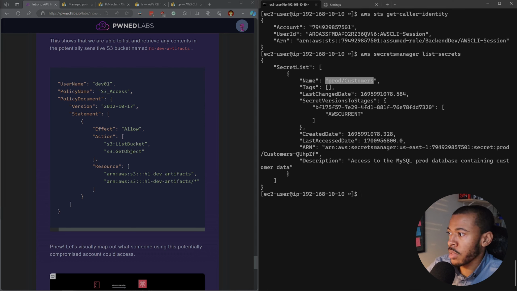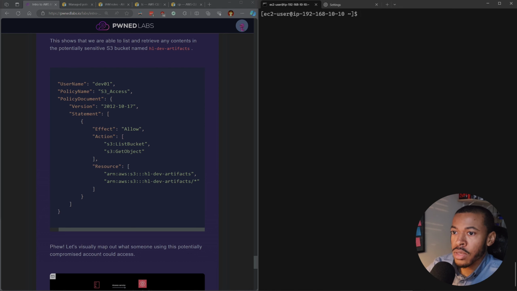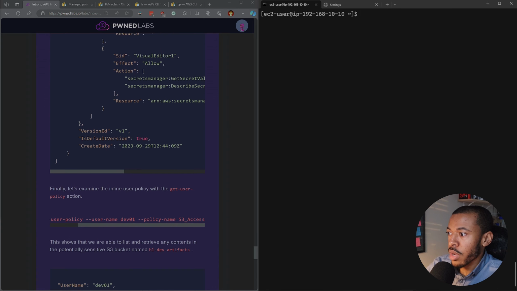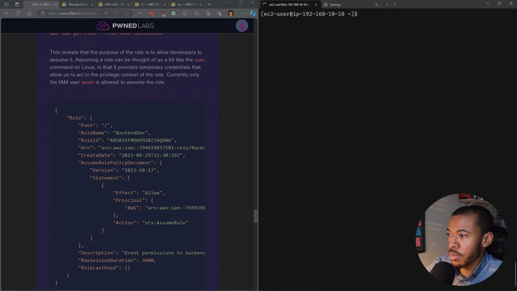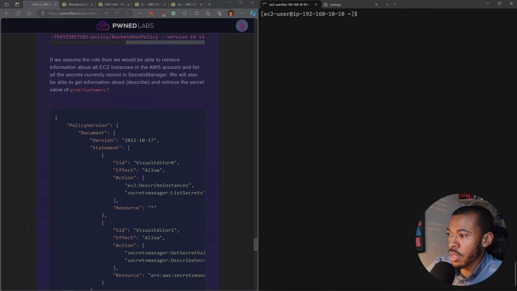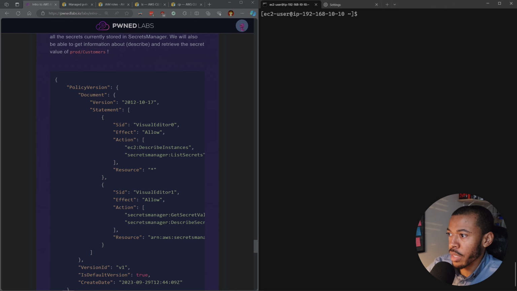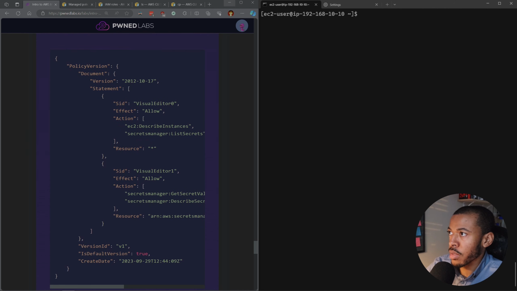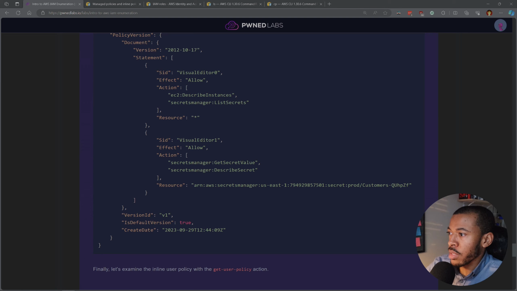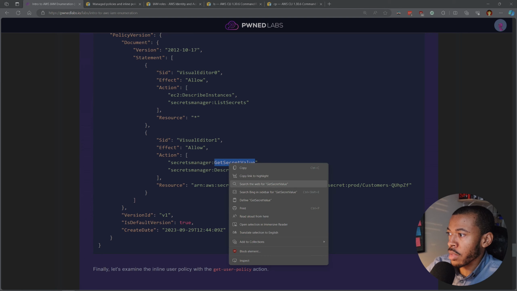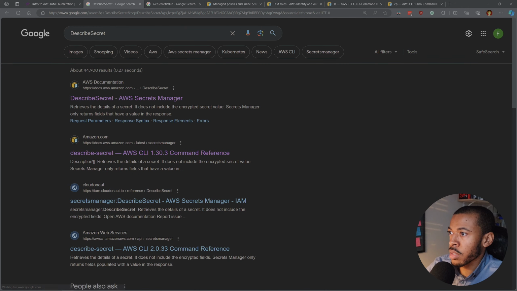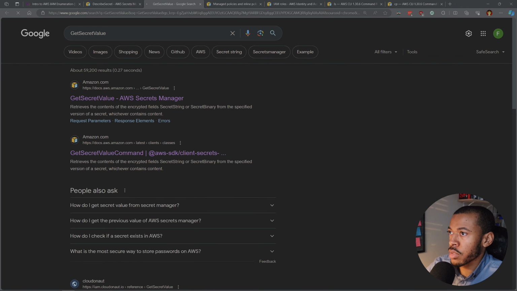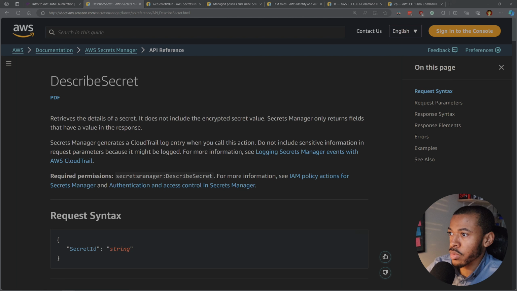So let's again look at the describe. Let's see, where is this at? I believe it's describe secrets. Looking for the policy, the backend dev policy. Here it is. So we have get secret value, and then we have describe secret permissions. So let's look at these two commands real quick.